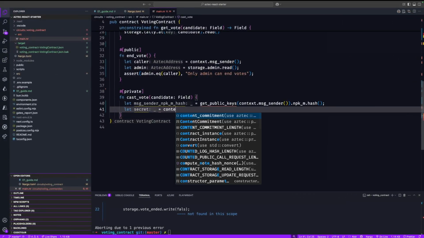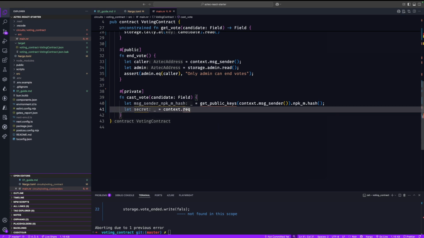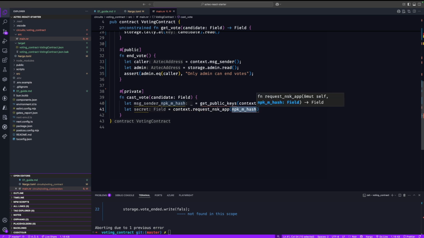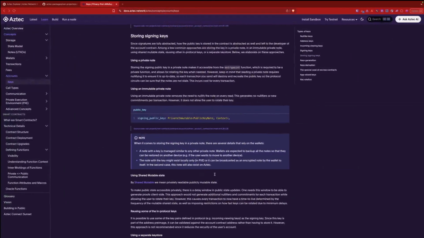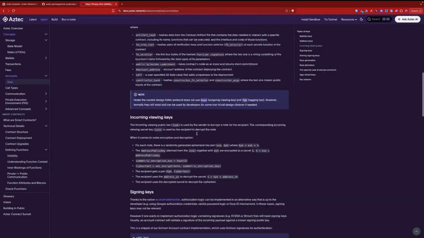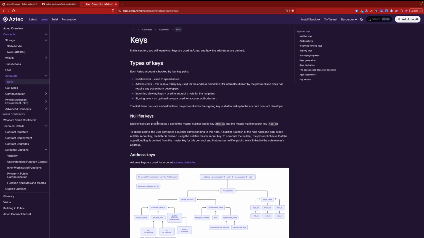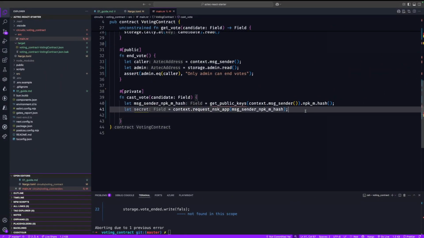Okay, so context dot request nullifier secret key app, and we are going to do message sender nullifier key, nullifier public key master hash. That's what we call it, nullifier public key master, if I'm correct. We have these three or four types of keys, like nullifier keys, address keys, incoming view keys, and all those things. The one that you are using is the master nullifier public key. Okay, so we have got the secret.